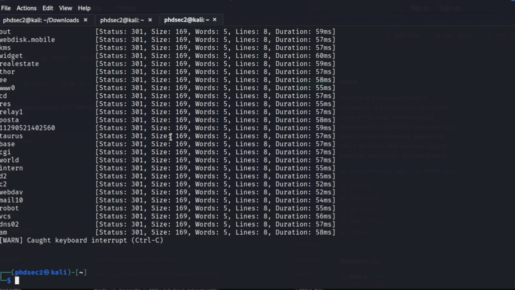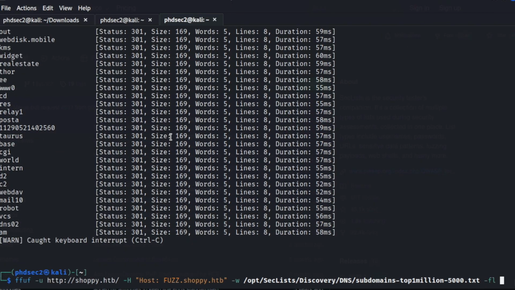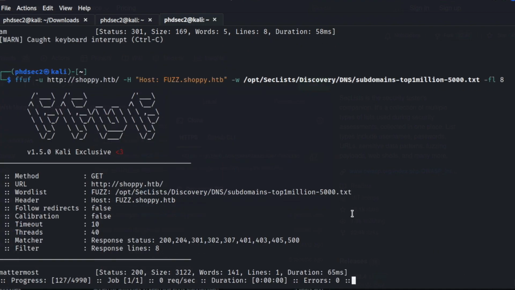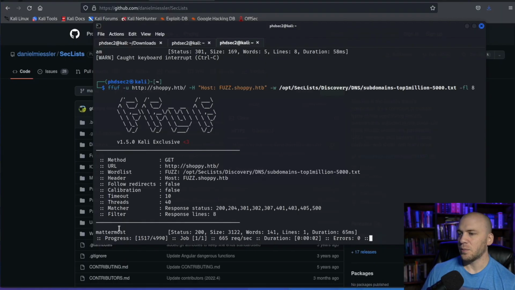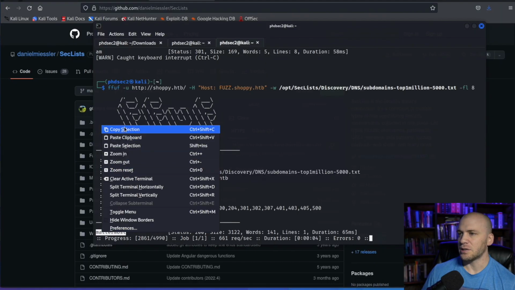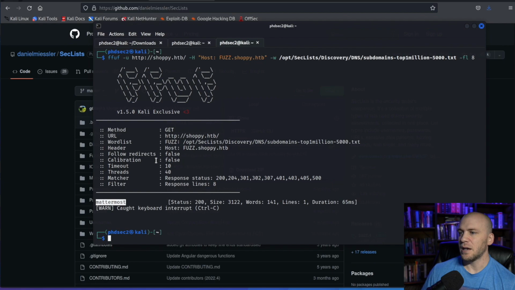Okay, we're getting a lot of redirects. So what we'll do is we'll add a -fl. So this is filter lines. So you can do filter lines, or -fw for filter words, or -fs for filter size. But we'll just do filter lines, and then we'll just say 8 because that's what we're getting our redirect for. And we pull down this as our subdomain. So we can copy this. I went ahead and canceled this because I think there's only one subdomain.